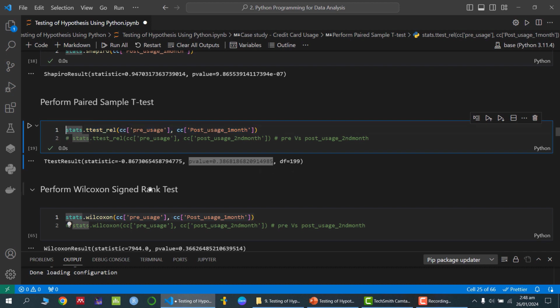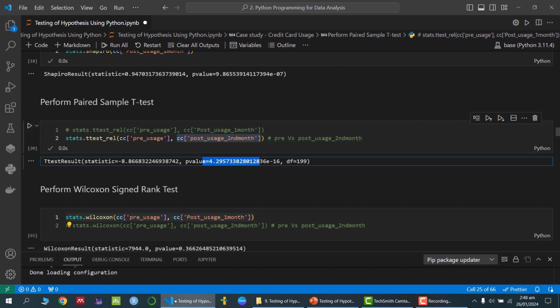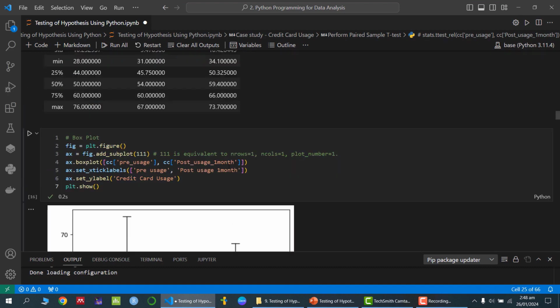But let me comment on this one. Okay, and then let me check whether the average usage before the campaign and after the campaign of the 2 month are equal or not. If we run this one, we can see that the p value is less than 5%, or even less than 1%. So we will reject H naught. Rejecting H naught means that the pre-campaign and the post-campaign average usage level is not equal.